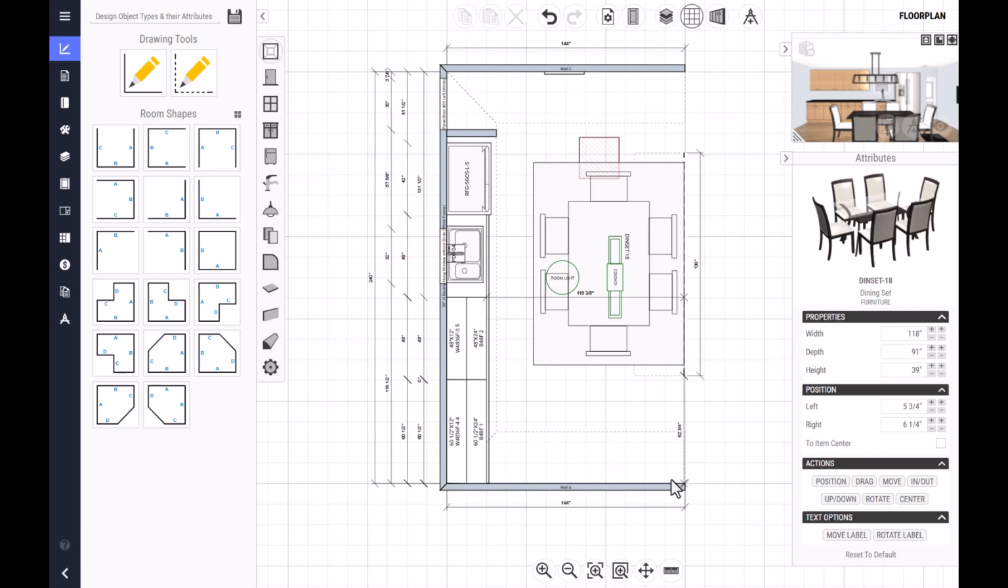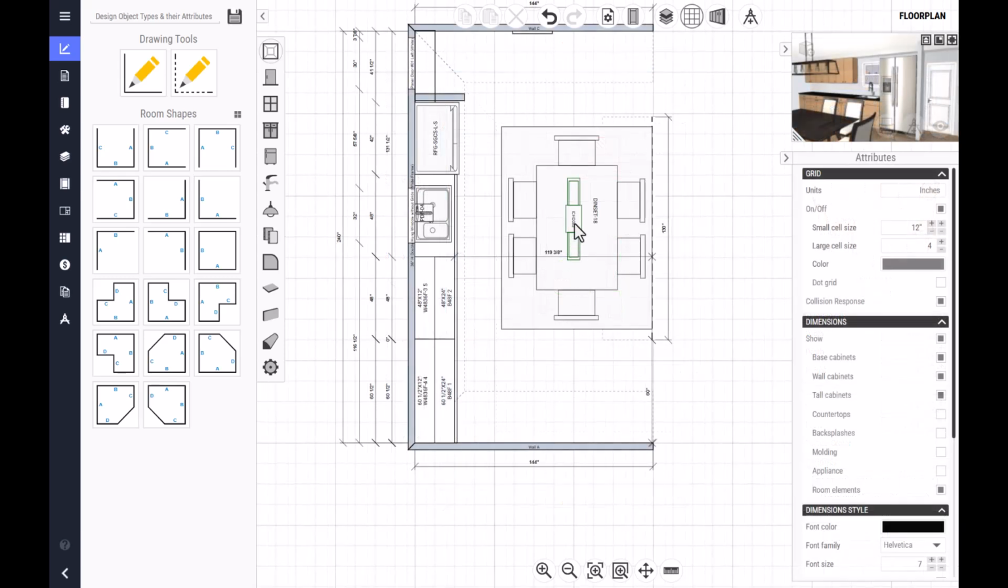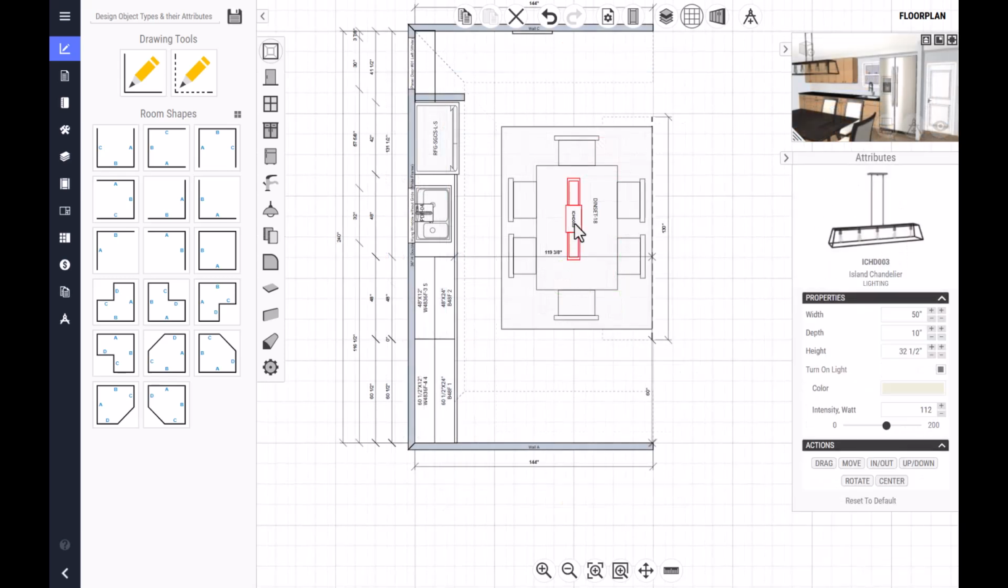Now let's select our chandelier. To position the chandelier above the dining set, we can do one of two things. We could place the light on the wall that the dining set is applied to, and then use the In-Out command to center it above the table. Then we'd use the positioning tool to center it on the width. Or we can use the Center Action menu to center the item and simply use the In-Out tool to find the correct depth.